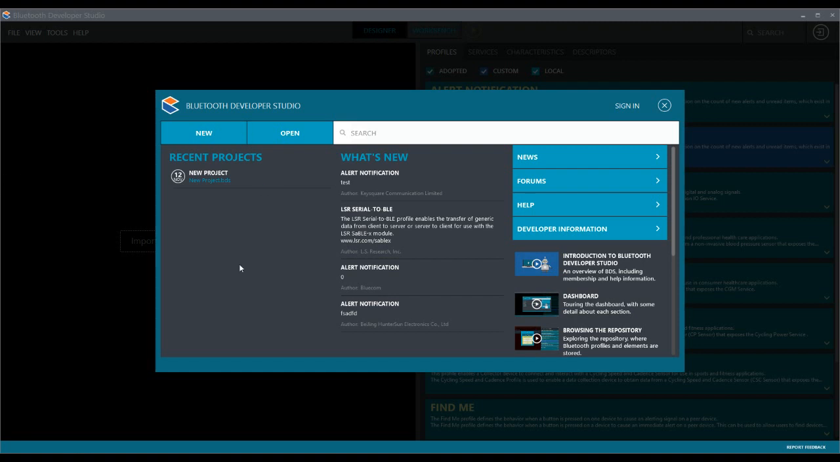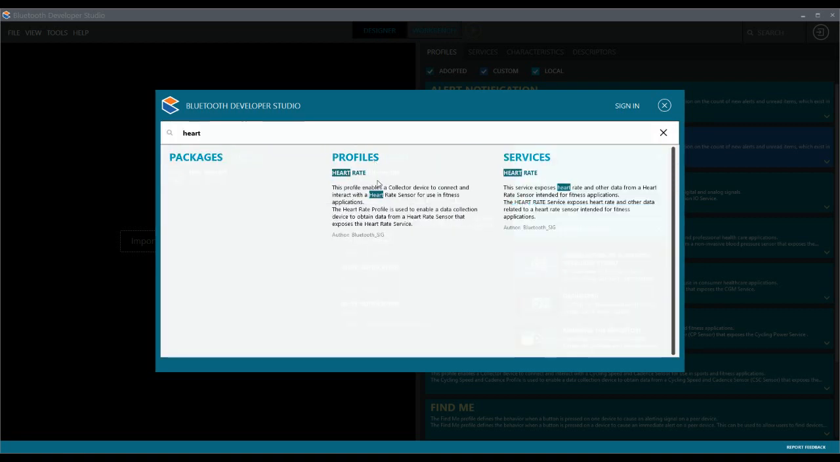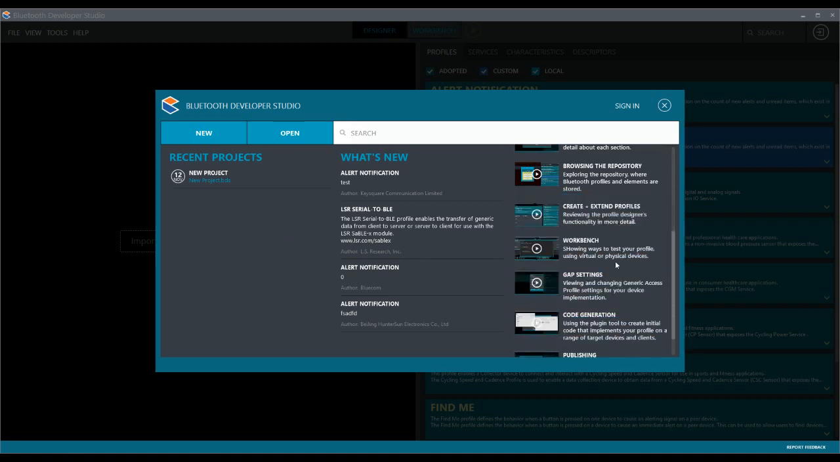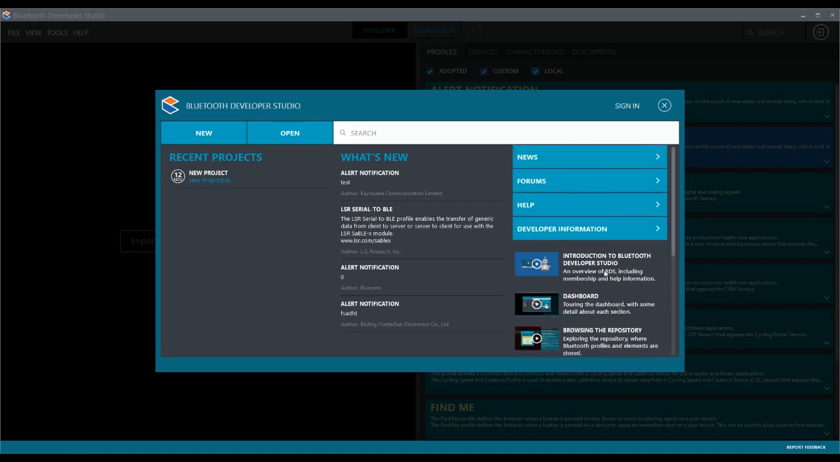So, first thing I'm presented with in Bluetooth Developer Studio is this new project dashboard. This is where you can do the basic functions. You can create new and open projects. You can search for various things, which we'll get to later. There are some tutorial videos down here, but I want to give you a quick run through of everything which is possible.